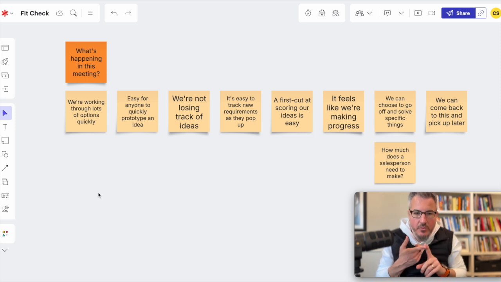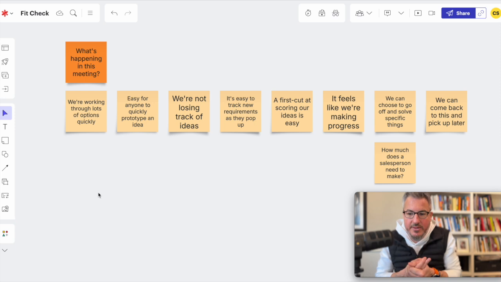So we're working through lots of ideas very quickly. It's very easy for people to quickly prototype an idea. I just went through copy, paste, change the name, change some things. Now I've got a new artifact. We're not losing track of our ideas. So we don't want to be spinning in circles. Let's keep copying and pasting.